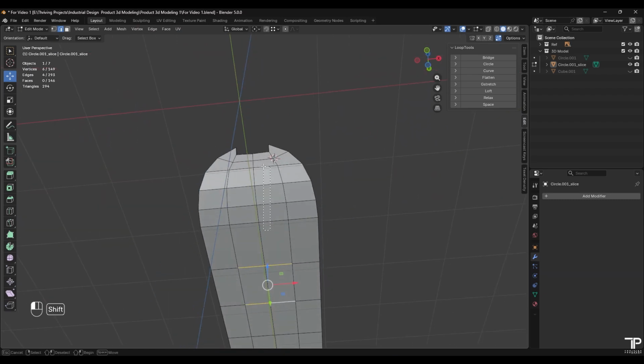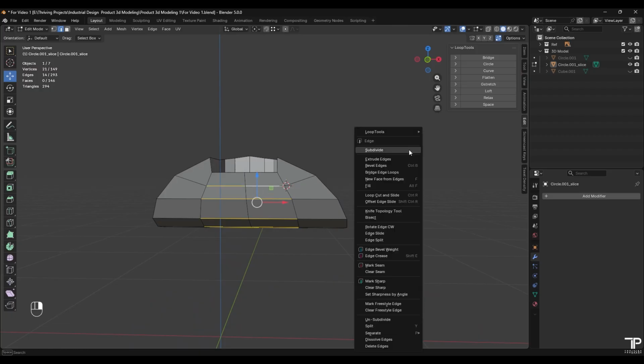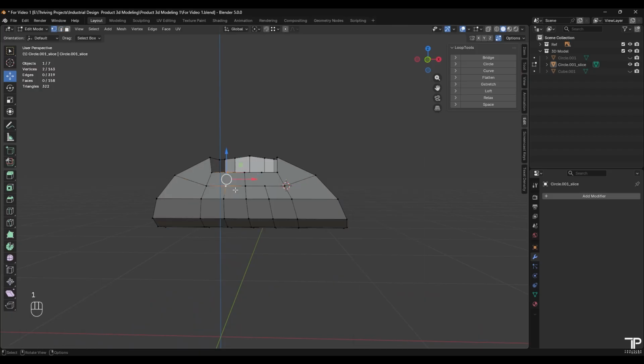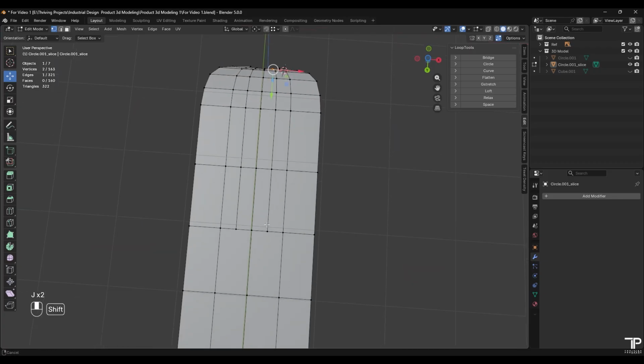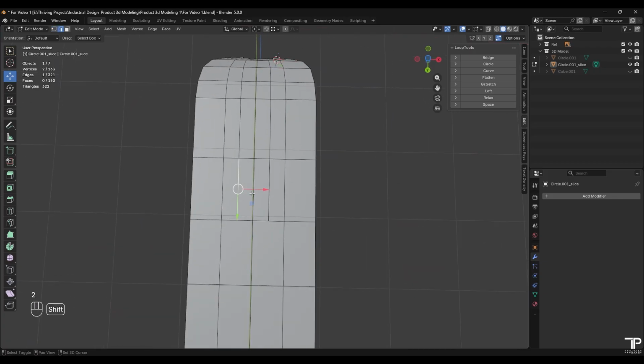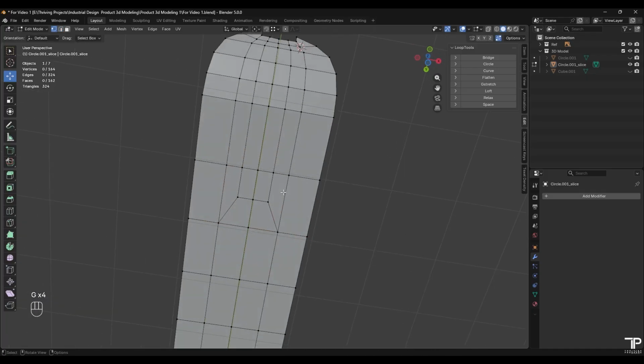Now select these edges, subdivide, connect these points. Again, we are going from 4 faces to 2. Subdivide them. Press G, double G to slide.